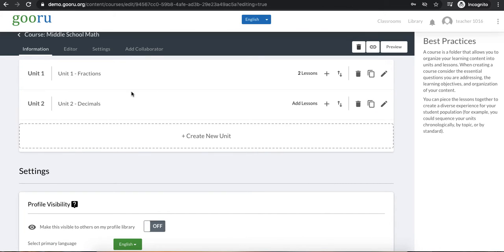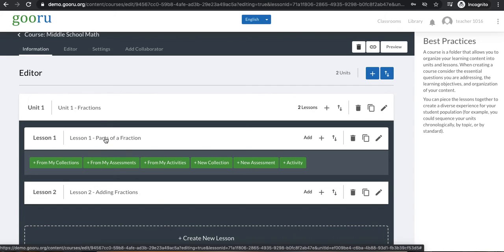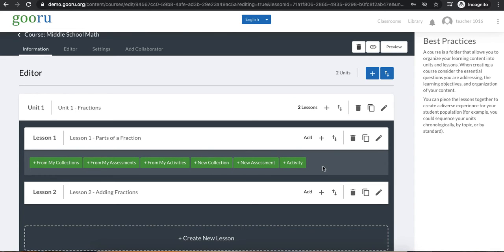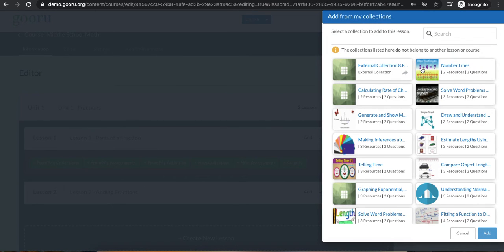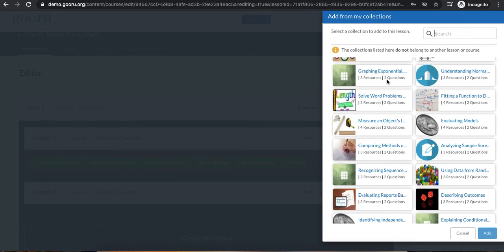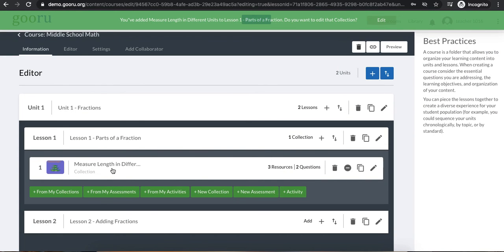So we've got one more level of information to provide. So I've got Unit 1, Lesson 1. Now we need to fill it in with content. To do that, I'm going to click on the lesson, and I can see these green buttons here give me lots of options to add content to my lesson. So if you've already created a collection of resources or an assessment, you can select from my collections or from my assessments. So let's say I've already created a collection on parts of a fraction. I can click on that from my collections, and I've got a list here of all the collections I've created. I can find the one that I want, and then click on it and click Add, and it's added to my lesson. If you need to remove it, you can just click the trash icon or this little minus sign. Both of those will remove it from your lesson.